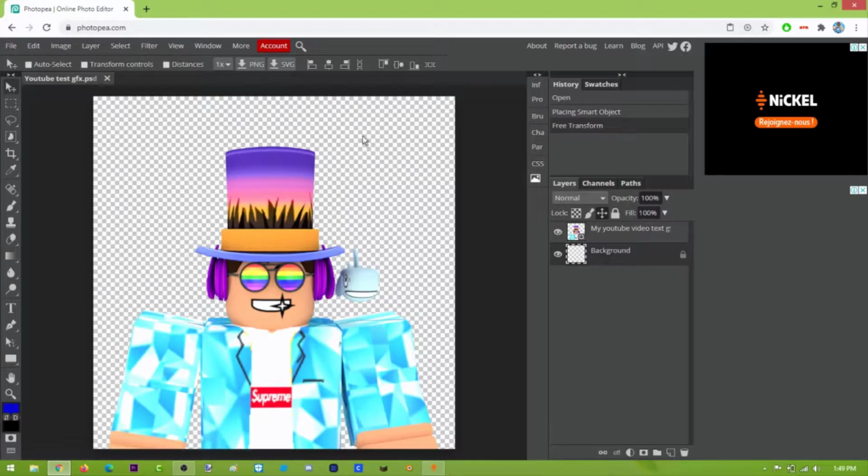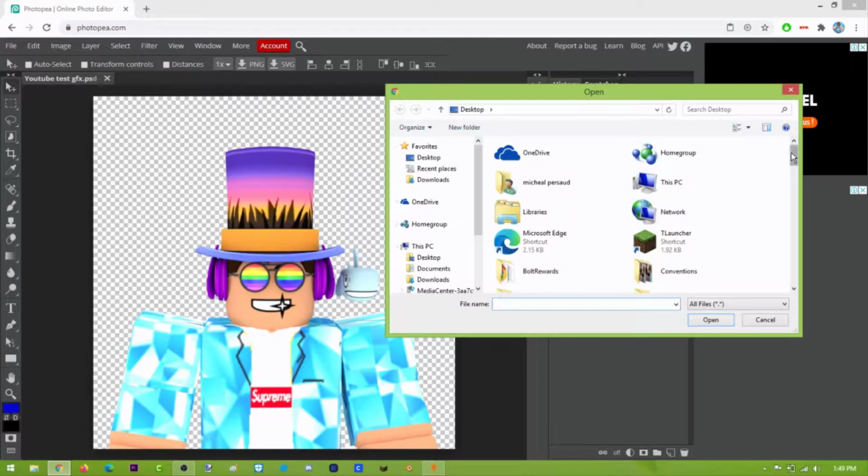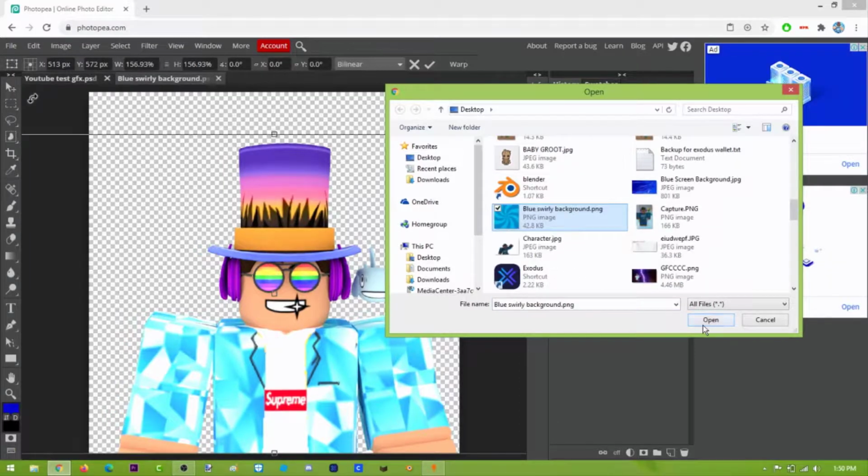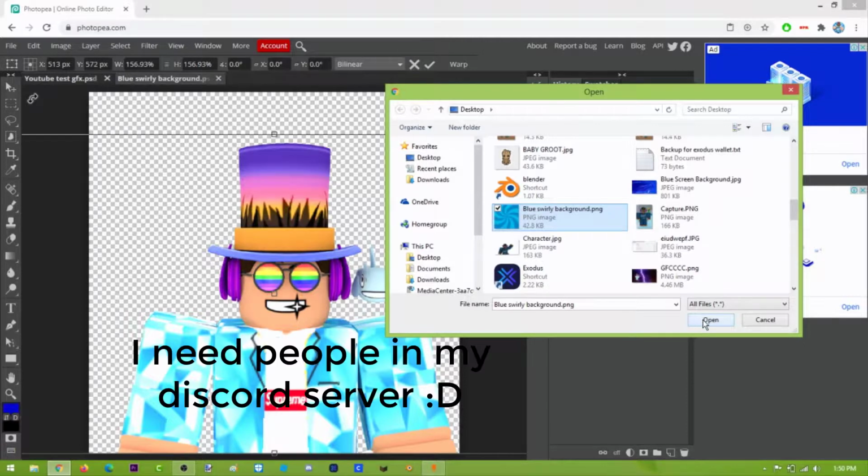Now click on Background, and then click on File, and then click on Open. And choose your background that you want it to be. If you want this image, I will leave it in my Discord server, so the link to join the Discord server is in the description.